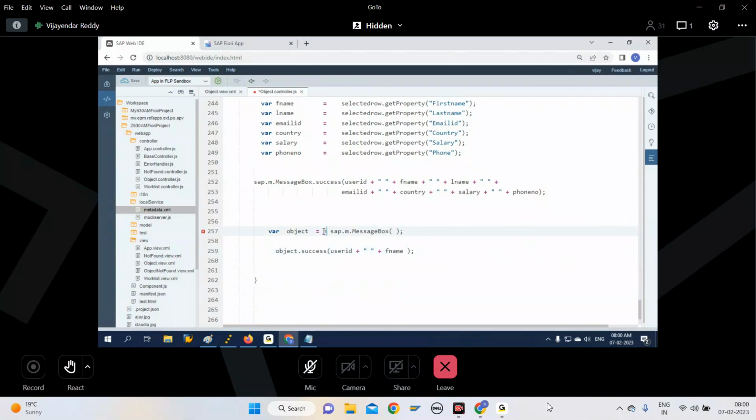By using the new keyword, we can create an object for so-and-so class. On that object, you can call the methods of that class: success, error, warning, whatever. But you need not create an object for this MessageBox class because it's a static class. For a static class, you can directly use class name dot method name. You need not create an object by using the new keyword to call the methods. It's not required. Why? Because MessageBox is a static class. It contains all static methods. Success is a static method. So you can use class name dot method name in that case.